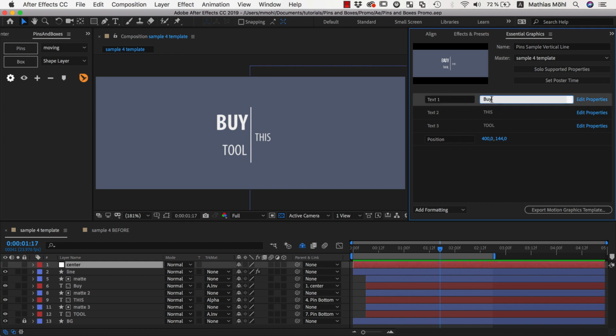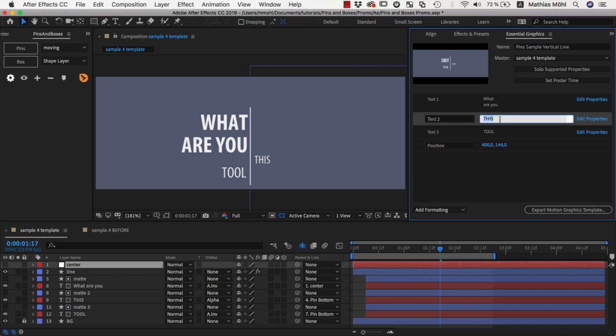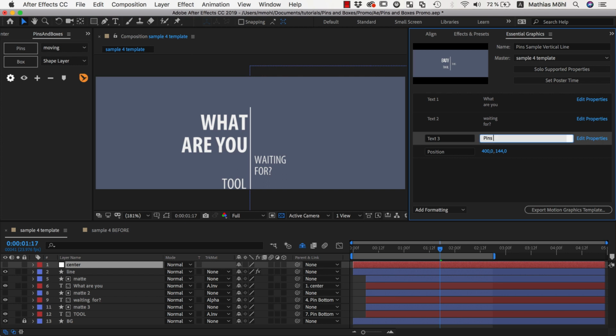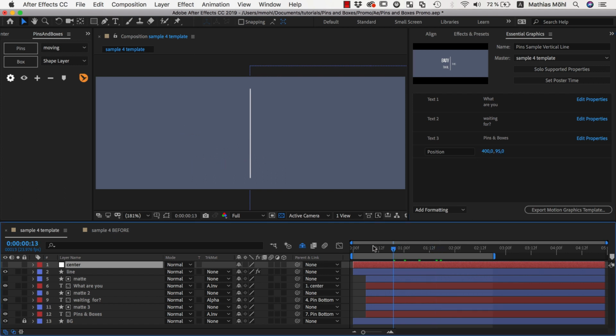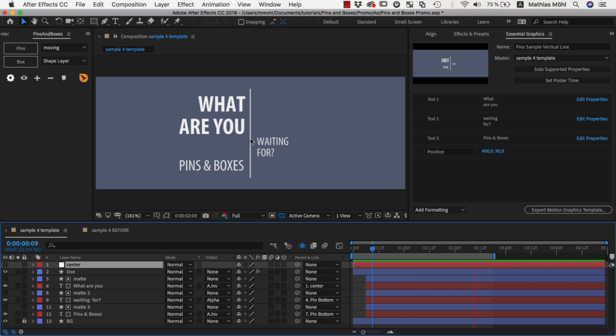And now what you can do is we can say here, so what are you? And here, waiting for, maybe let's also insert a line break, and here let's say pins and boxes, and now we can adjust our height as needed, and now everything updates. You can see the line height has adjusted to fit the new content and the animation looks nice.